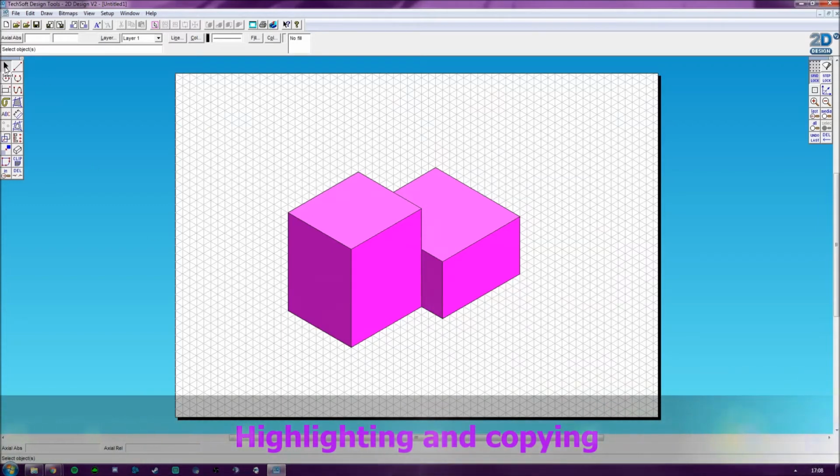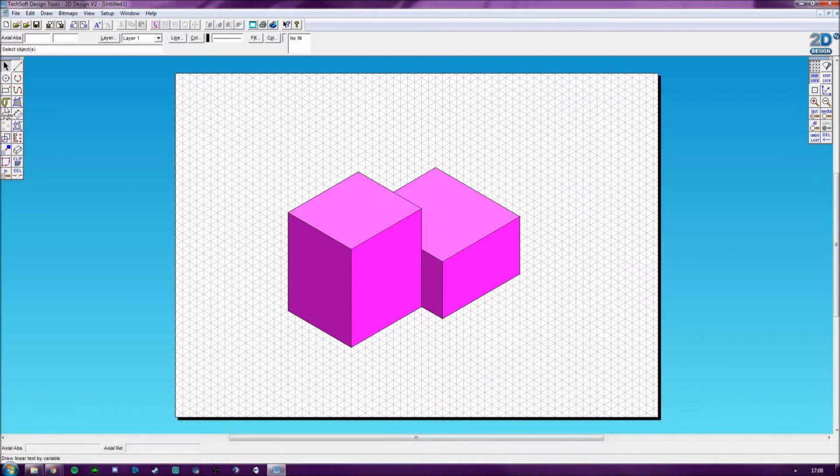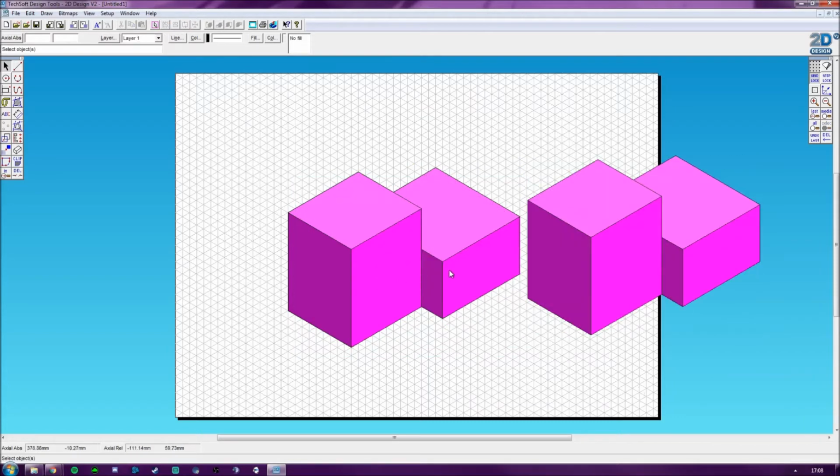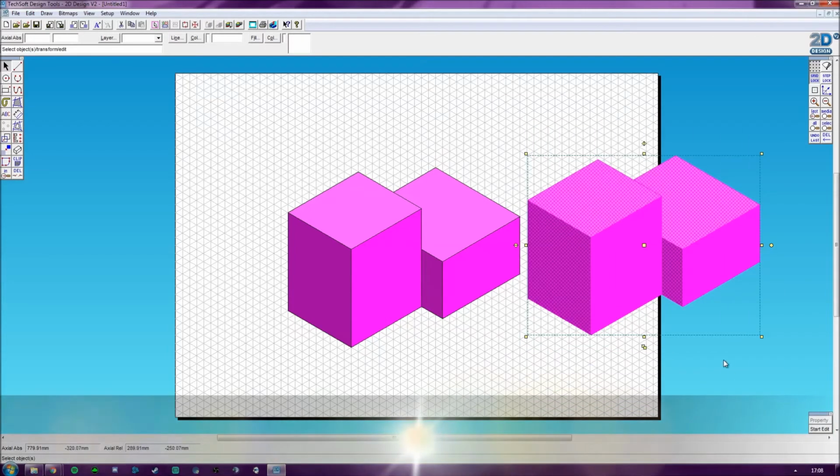Now to highlight anything, you just use the arrow top left, and you basically click and drag a box around everything you want to select. If you miss something, then it won't be selected. It's got to be inside the square. Now with this we can do many things, but we're just going to start with copying, which is the bottom left two yellow squares. You can copy the whole lot and move it using the yellow square in the middle. So we highlight with the arrow, click on the yellow square in the middle to move, and then we click again to put it down.